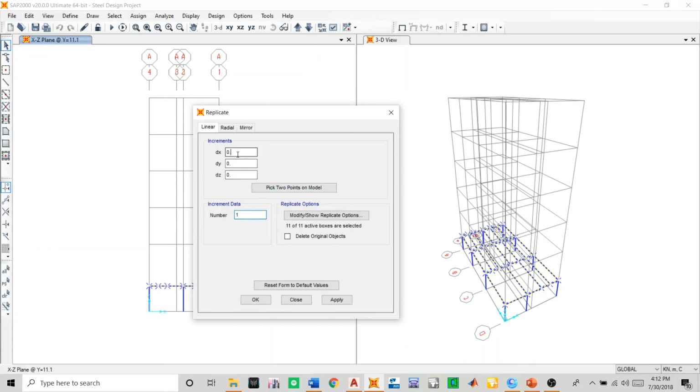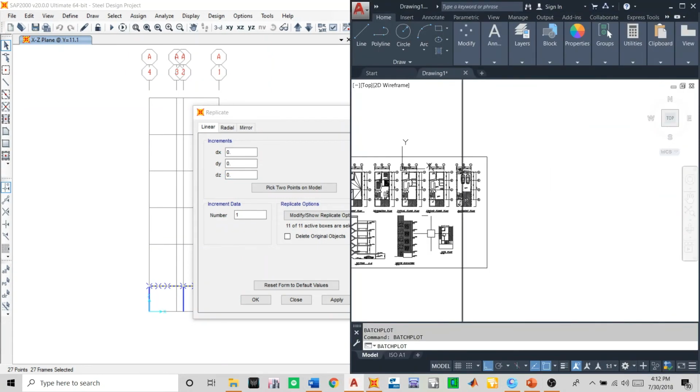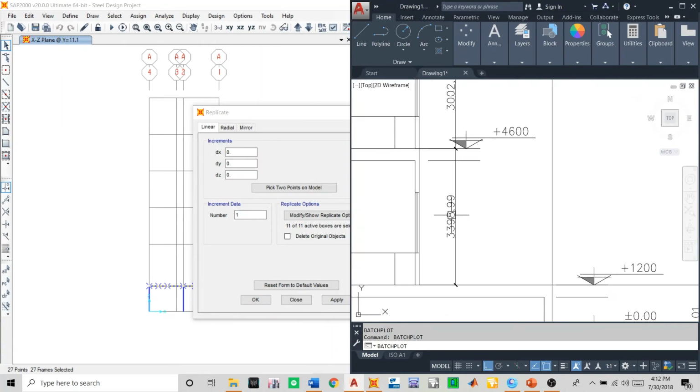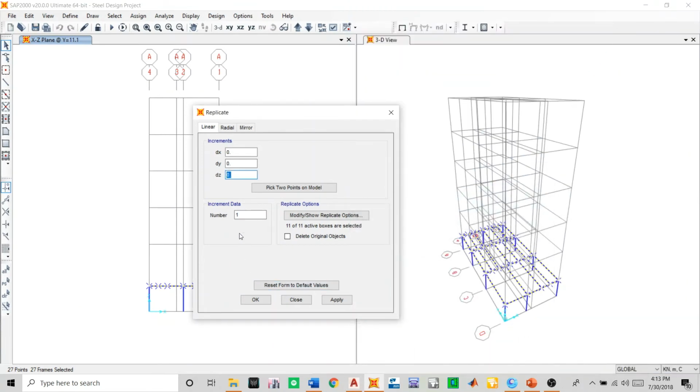Otherwise you can just put over here. This is still with the X, Y, Z. What will be your Z? What will be this side? If you see the drawing, this is 3.3, right? 3.4, not 3.3. 3.4.